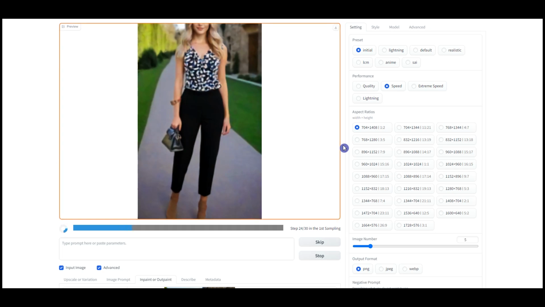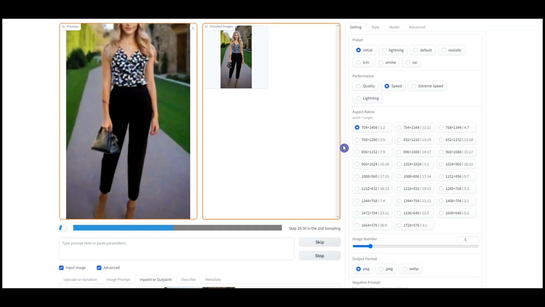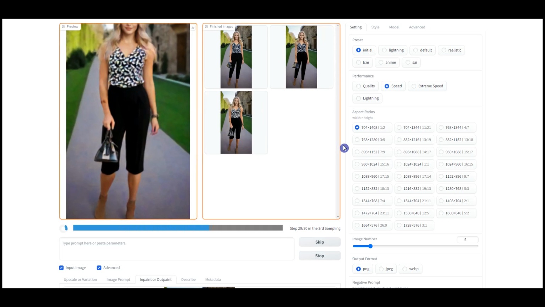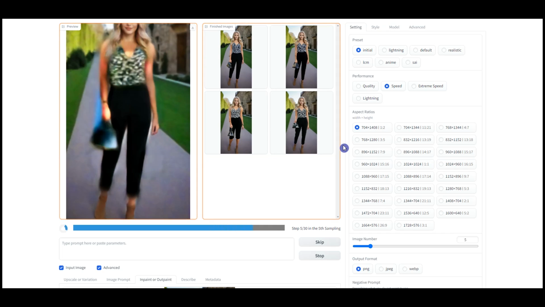When you use clothes that a person is wearing, other parts of the image like skin tone, hat, handbag, or other items may be added to your new images. So, you can just use a clothes image like this and remove the background.